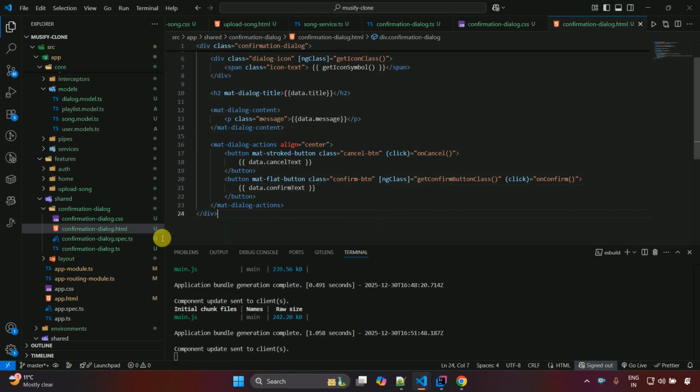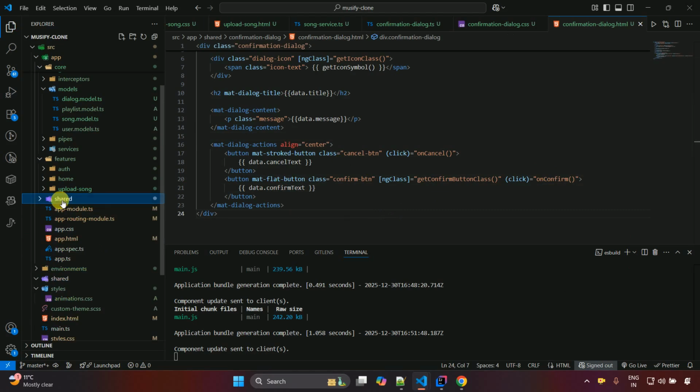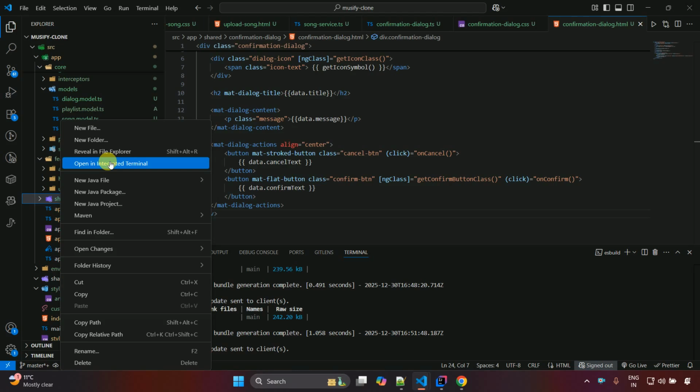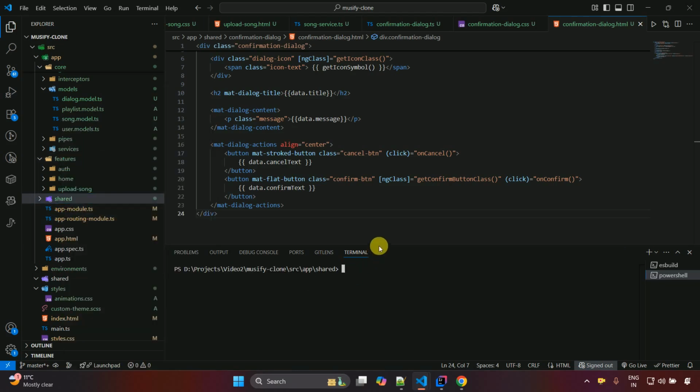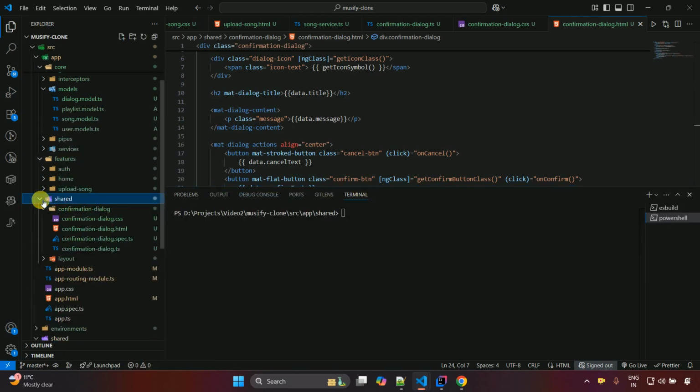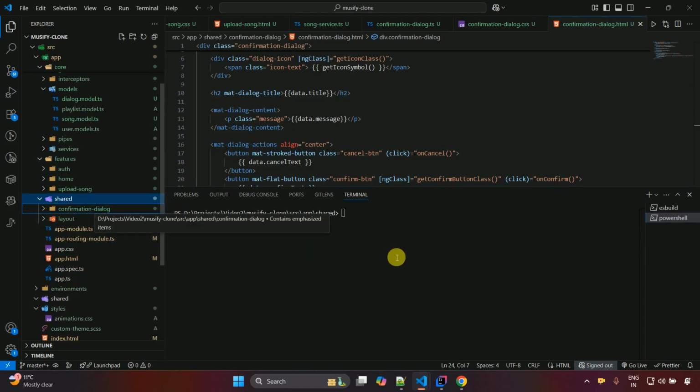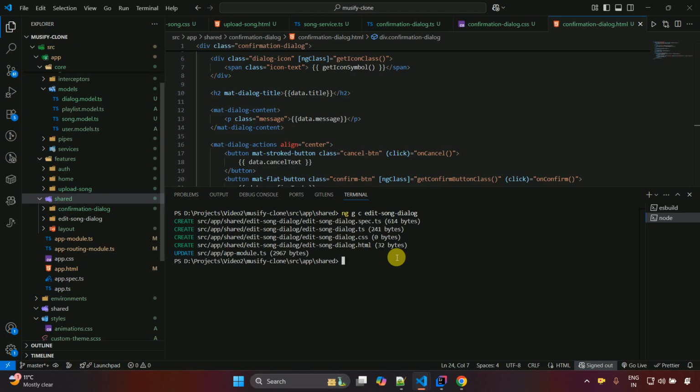Now, inside the shared folder we are going to generate one more file. So right click, open integrated terminal. Inside this shared folder we already have two files, which are layout and confirmation dialog. Here I'm going to generate ng generate component edit-song-dialog and press enter. So it will generate a component edit-song-dialog, which is generated over here.